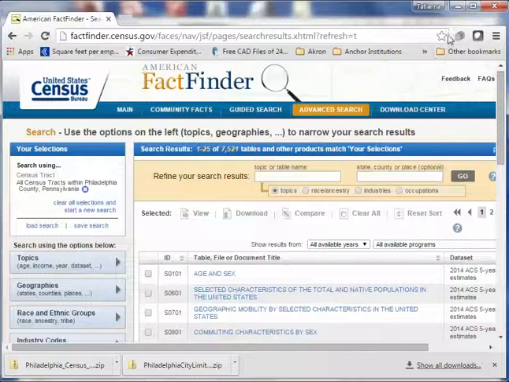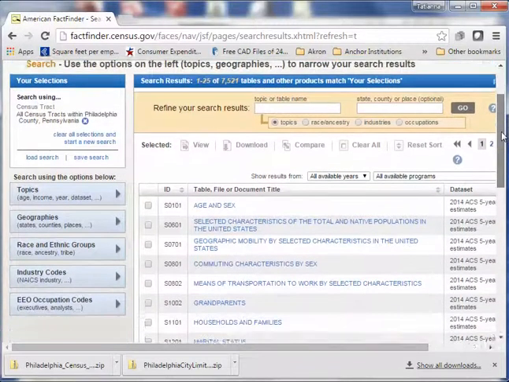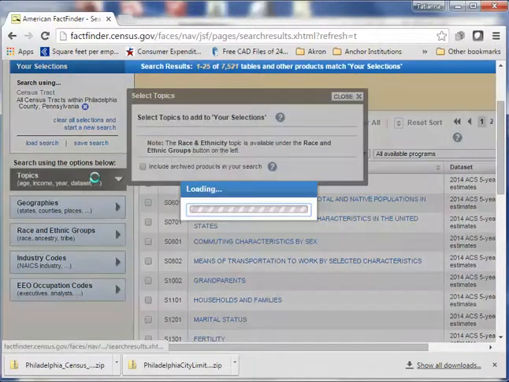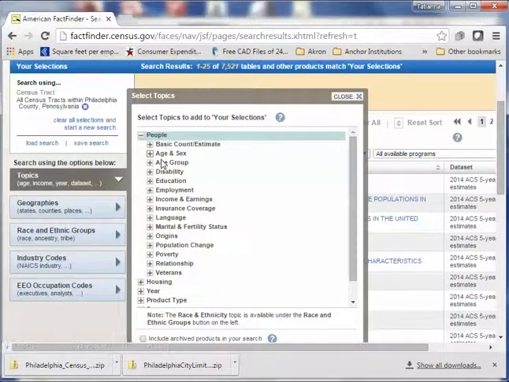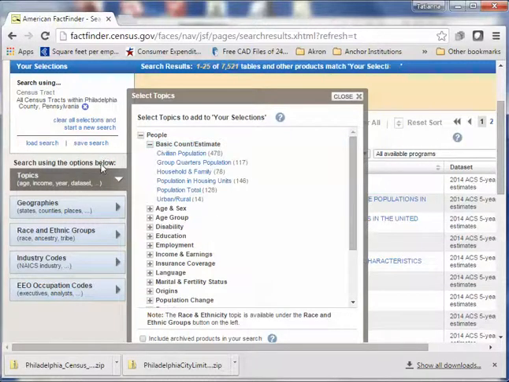So now that we have our geography chosen, we can start picking topics. I will provide you with a list of topics that I want you to add to your demographic shapefiles, but let's begin with a few basic ones. So with people, there's always a basic count, right? That's the total population.